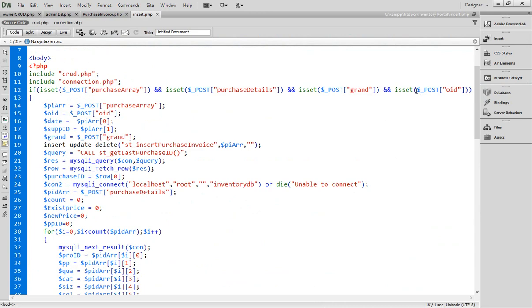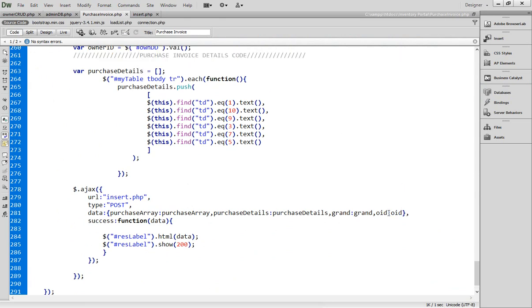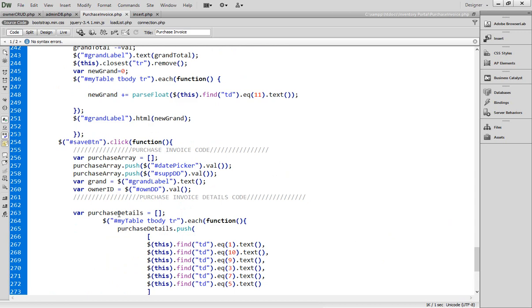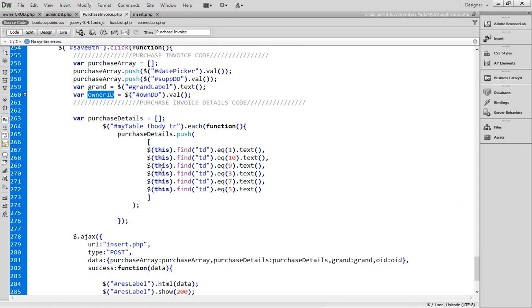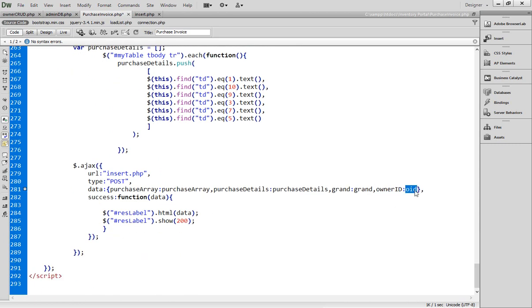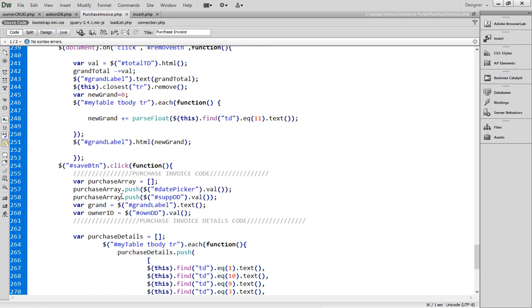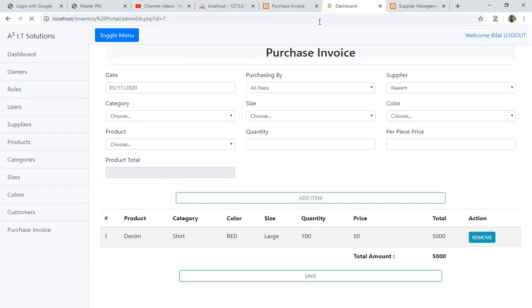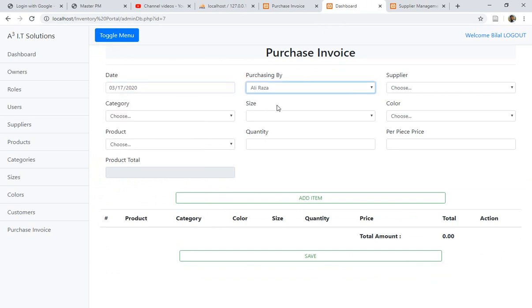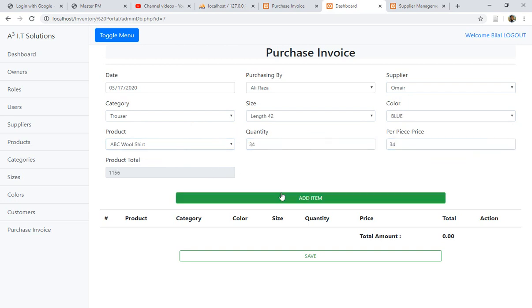So OID is the thing that we are passing. Here we have OID colon OID, and okay, the problem is this: OID is nothing, so we have to pass the owner ID. Sorry guys, that's my mistake. Owner ID and owner ID, that's the thing that I need to pass, because owner ID is set here. Okay, let's go back in the purchase and refresh.